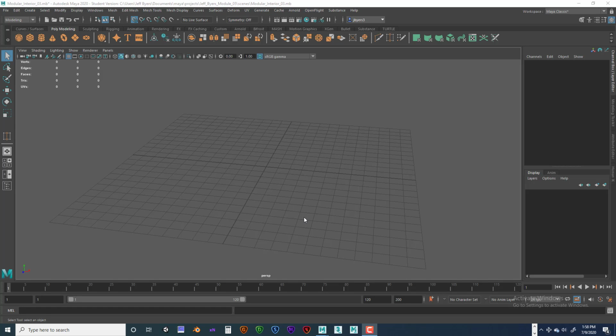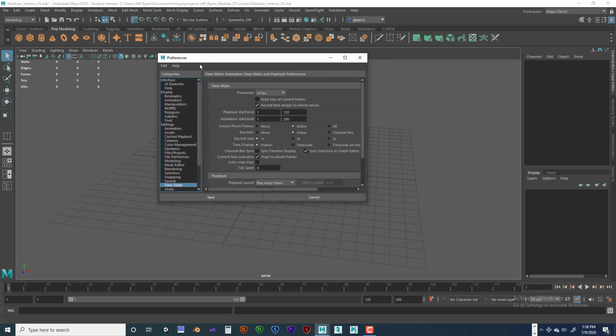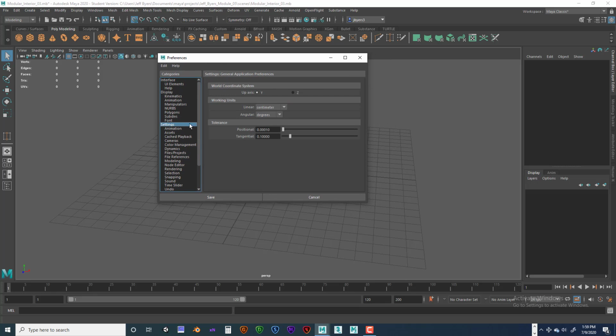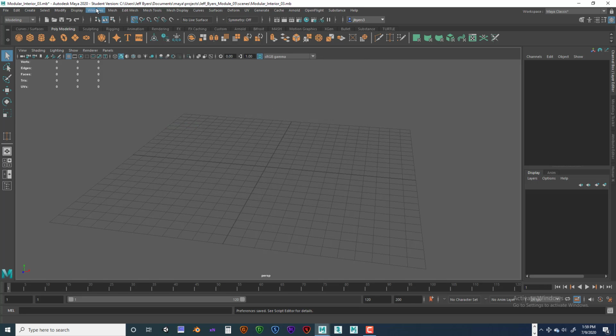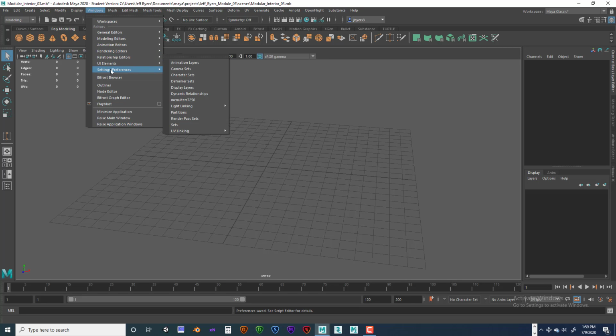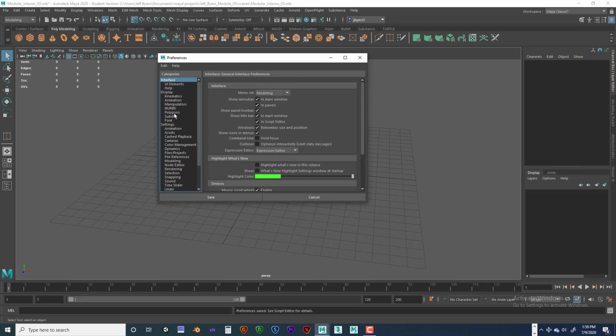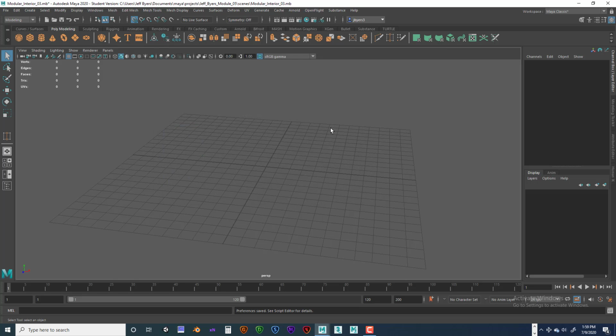This is Module 5 for Andy 150, and we are going to be blocking out our modular pieces for our Sci Fi Hallway. So let's go ahead and get started. First thing we need to do is check in our preferences, in settings, to make sure we are in working units of centimeter this time. We do not want it to be foot. That's really important. Centimeter. Okay? Let's go ahead and click on Save. Again, you can get to the preferences by going to Windows, Settings, Preferences, and that'll take you to the same spot. Alright, so great.